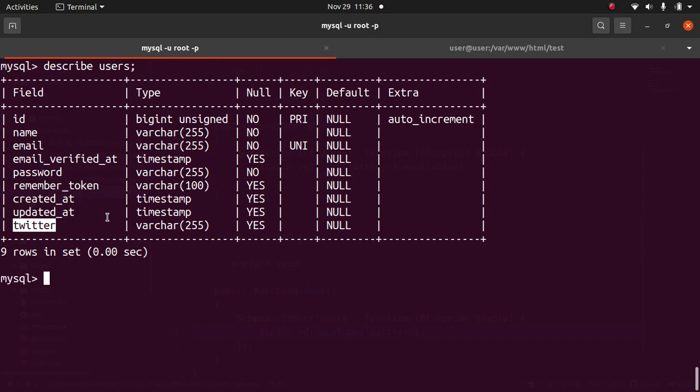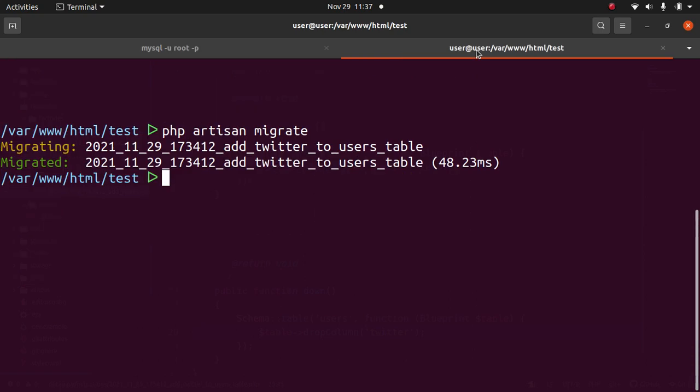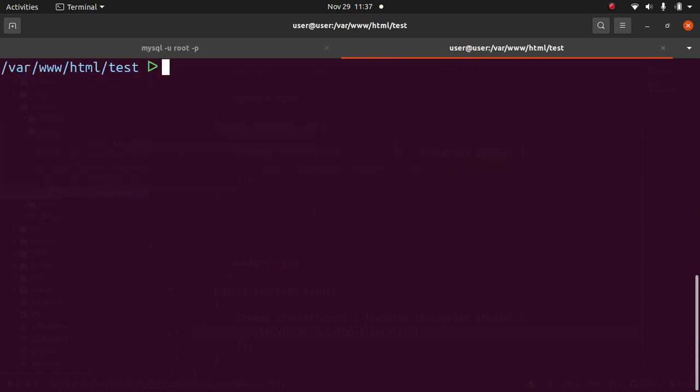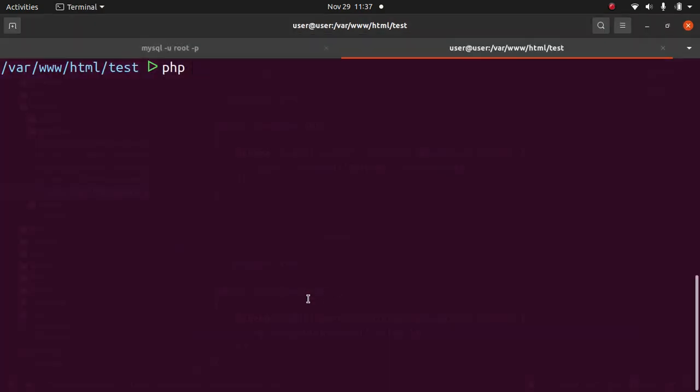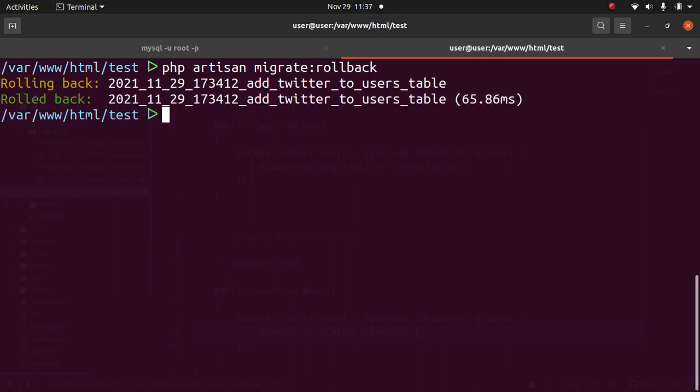But you're probably looking at it and saying, you know, I don't want the Twitter column after the created_at or the updated_at column. That looks kind of weird, okay? And I agree. So what we're gonna go ahead and do is we are going to place this Twitter column after the password column. And how we do that is, first we need to roll back, okay? We need to use that down function we created right here. So we're gonna type in php artisan migrate:rollback.